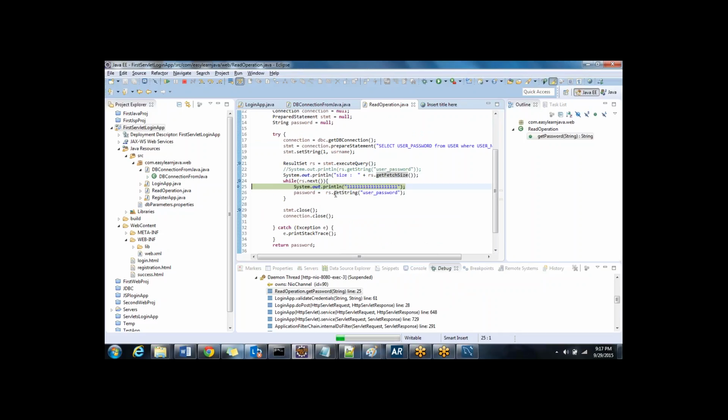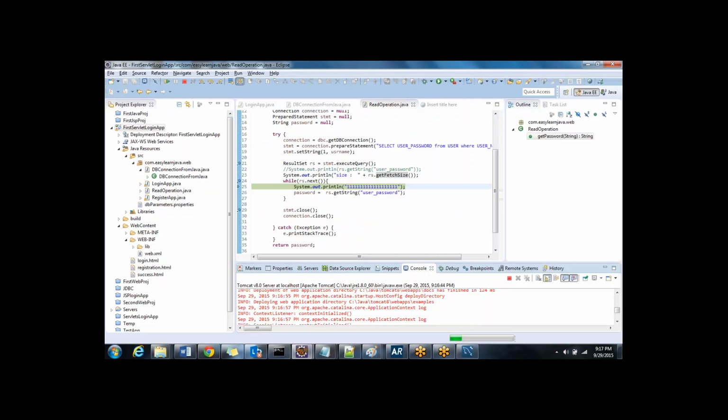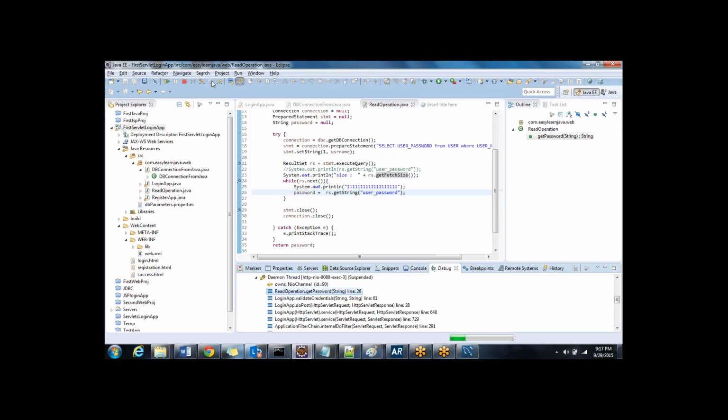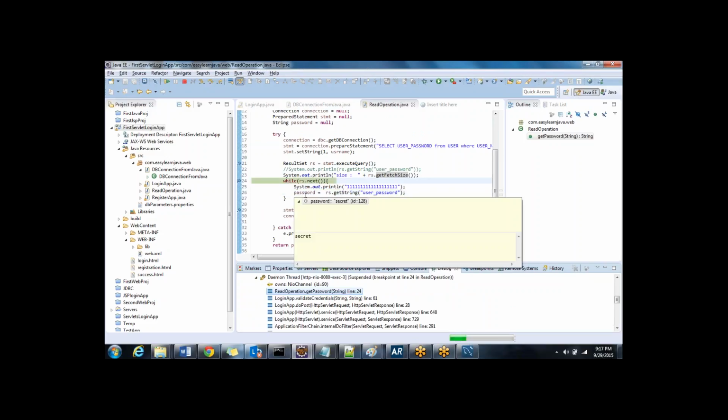I don't understand, it executes line number 25, then it's not executing line number 26 actually. Oh, now it came. Okay. Now what is the password? The password is secret. Oh, it's good, I guess.